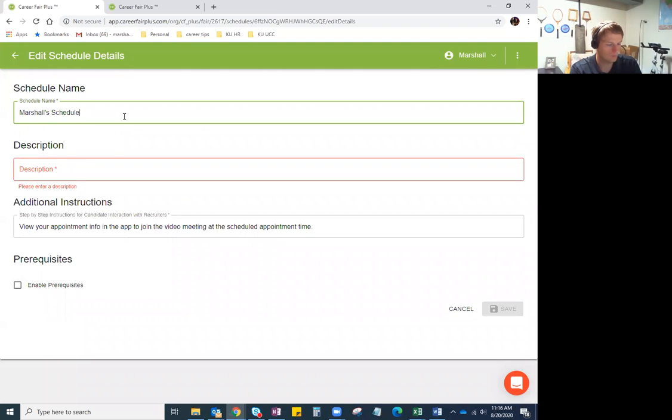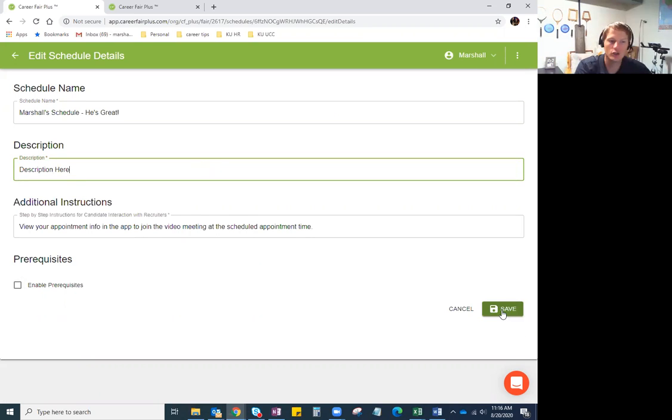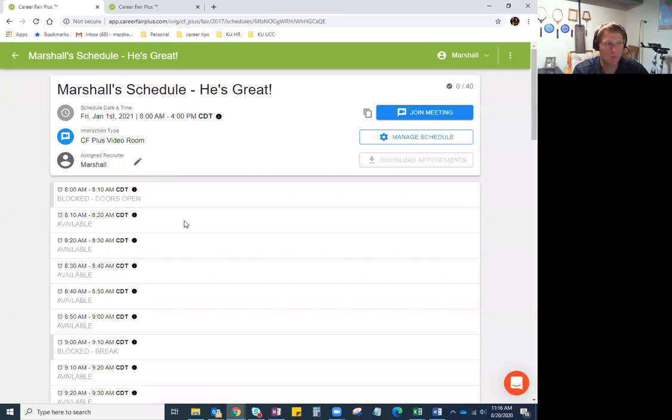Once you change something, description here, you want to make sure to hit the save button. And once you save, it's going to bring you back to this main page where you can see Marshall's schedule. He's great. You can see some of the changes that I've made.